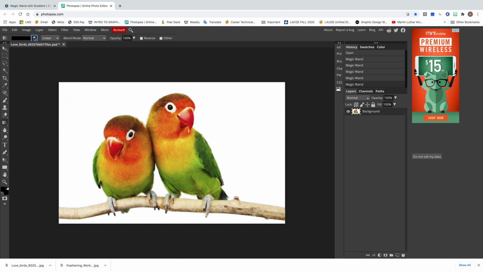I'm going to click on this down arrow next to this black box, and I'm going to make a selection of a pre-made color combination that they have here on Photopea. I'm going to click on this blue, red, and yellow one. Once I click on it, it should switch the colors over here as well.